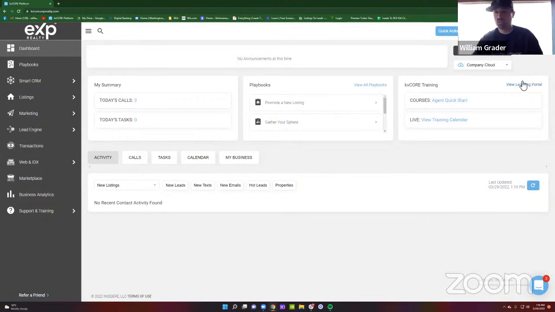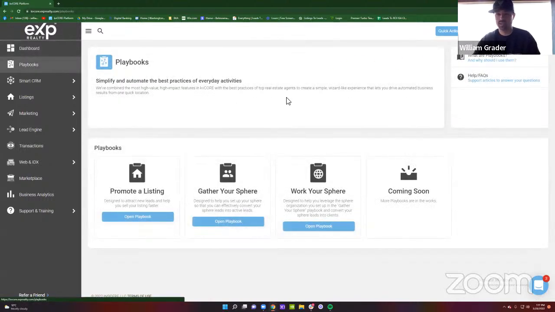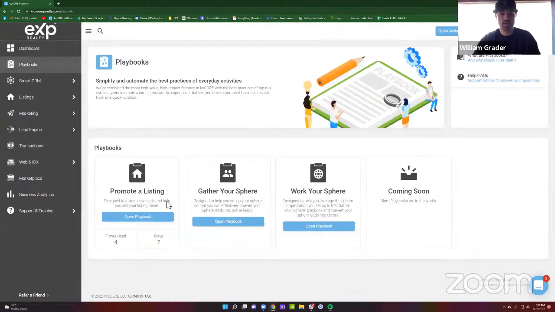There's also KV Core training and playbooks. I have to say the one thing I'm not too versed in is playbooks. This is more of a new thing that KV Core has created. I know you can do things with your listings. Looks like we've got stuff here with gathering your sphere and working your sphere. So definitely look into the playbooks and learn about what those are. Okay, KV Core is constantly trying to add tools and things just like we are.